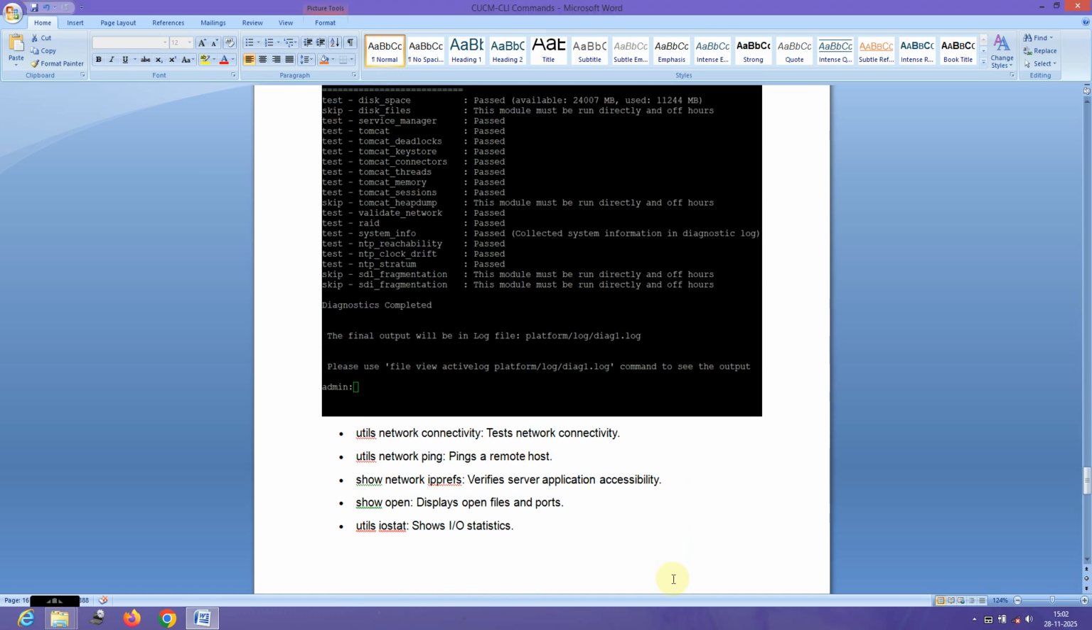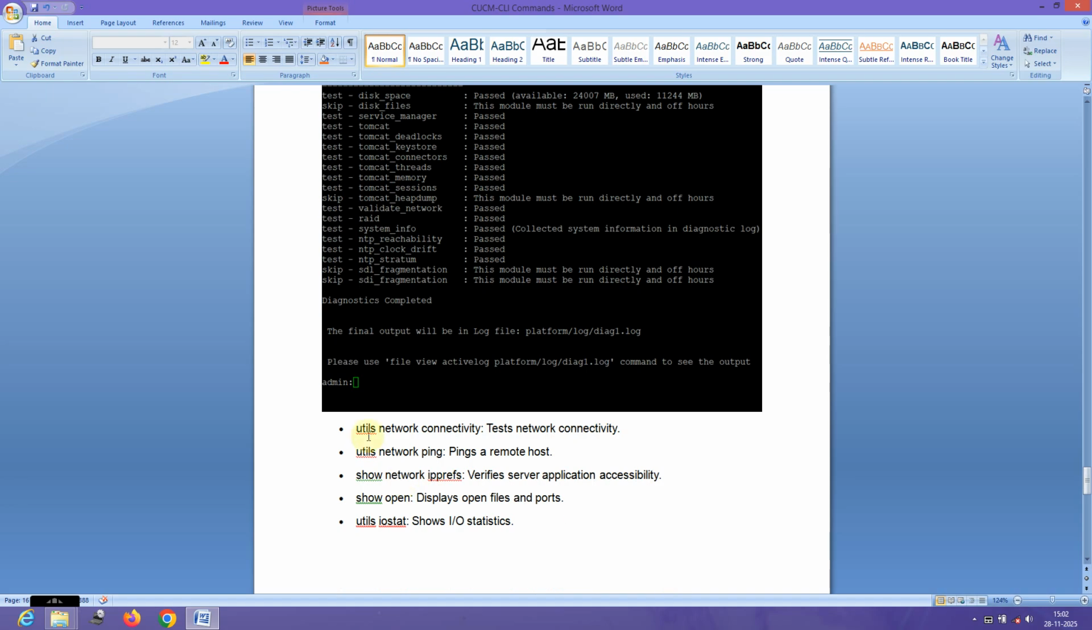There are other commands related to the network, util network connectivity, and then you have to mention the IP address or the host name and the port. The system will tell you the connectivity with that particular host, right? And if you need to check the connectivity from your call manager to other servers, you can run the command util network ping and the IP address of that remote host. It will send the ICMP packets and give you the outcome whether it's reachable or not, right?